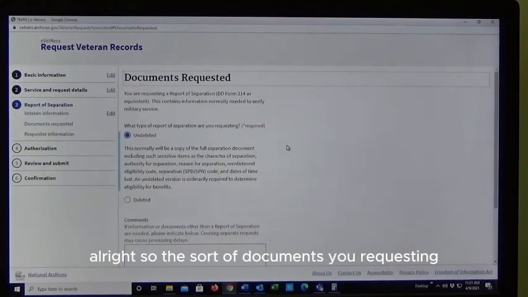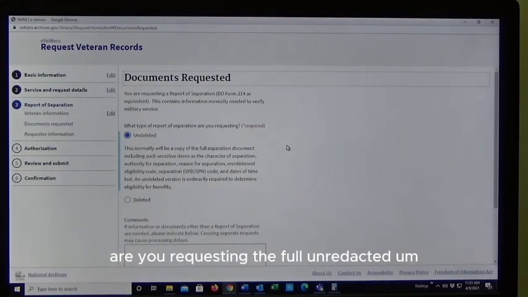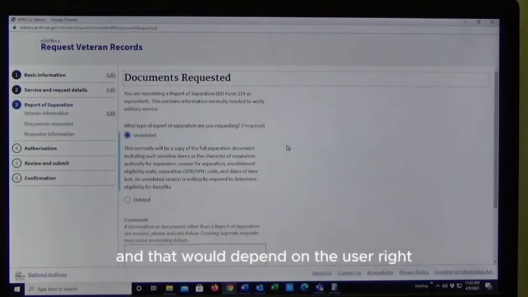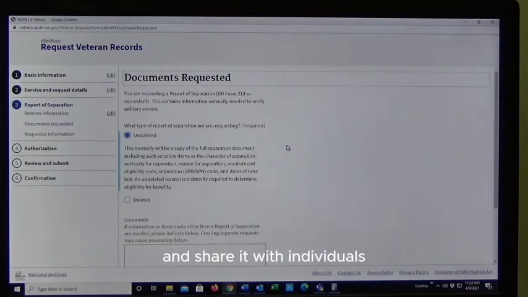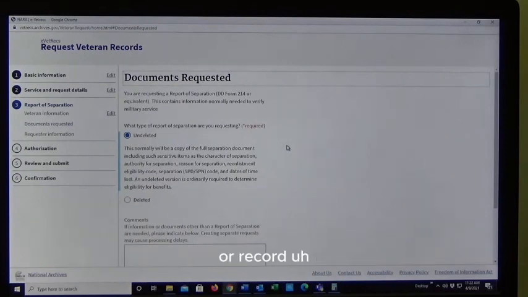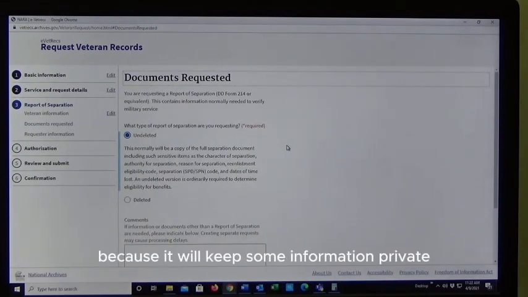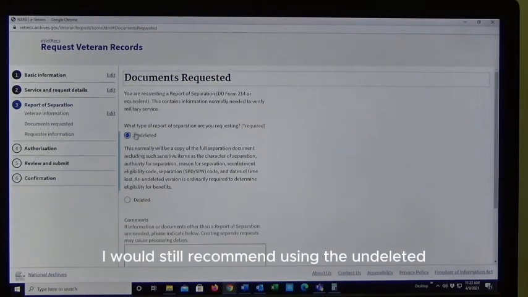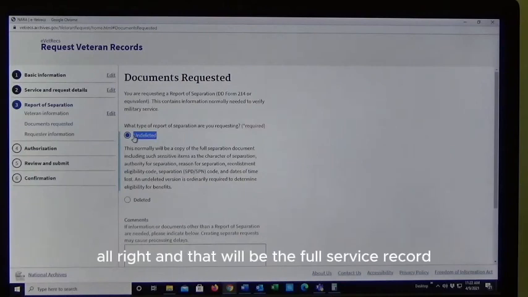All right, so the sort of documents you're requesting. Are you requesting the full unredacted record, or is there information that you'd still want redacted? That would depend on the user. If you're going to use this for something and share it with individuals, maybe you'd want the redacted record because it will keep some information private. But if you're just going to be using it for yourself, I would still recommend using the unredacted, and that will be the full service record.